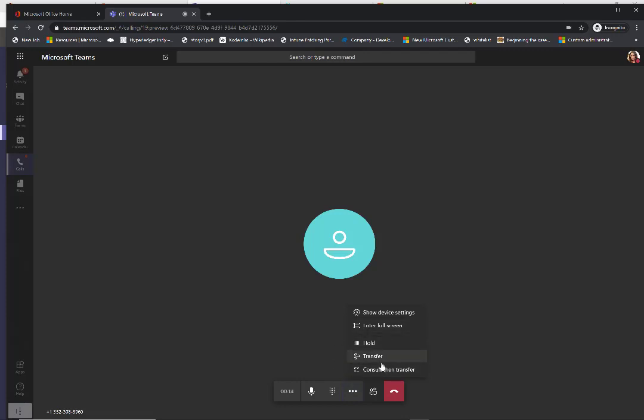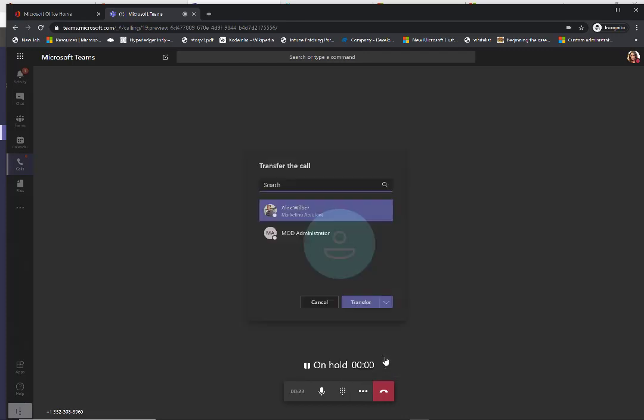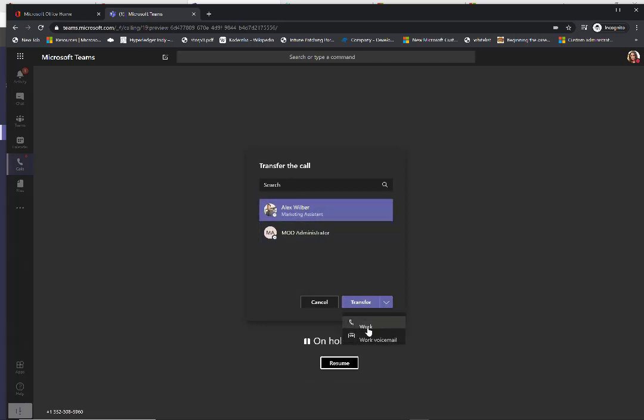So here we have a couple of different settings. You have show device settings, hold, transfer, consult, and transfer. So transfer just allows you to pull up somebody here. You can directly go to their work, or you can go to their work voicemail immediately if you just want to send them directly to the voicemail.